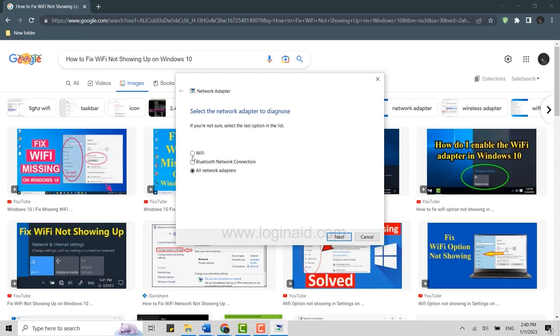So here you choose Wi-Fi and then click on next. Now it will start collecting the result, and if there is any, it will show you over here. If there's not, it's just gonna give you these options over here. So if you have any issue, you will also have the option to fix the issue. You click over there and the issue on Wi-Fi will be solved.